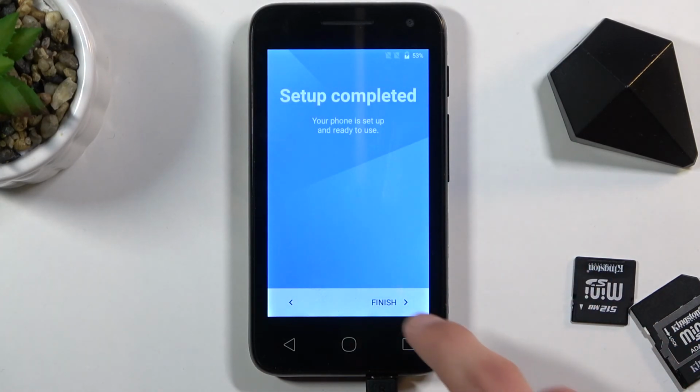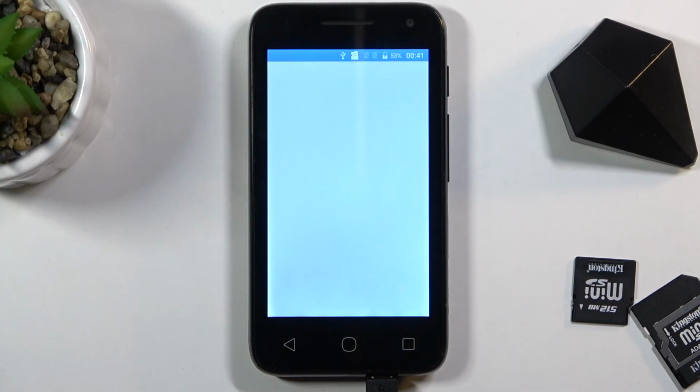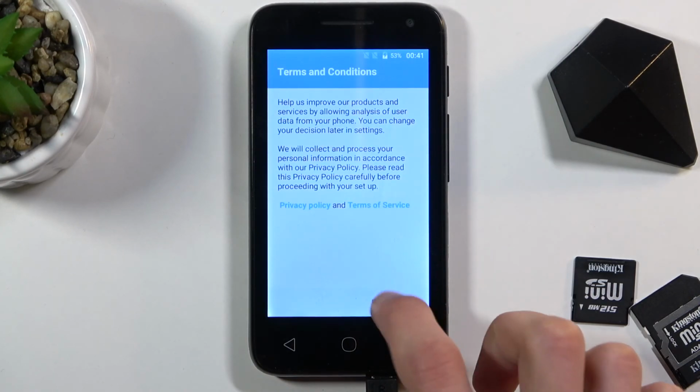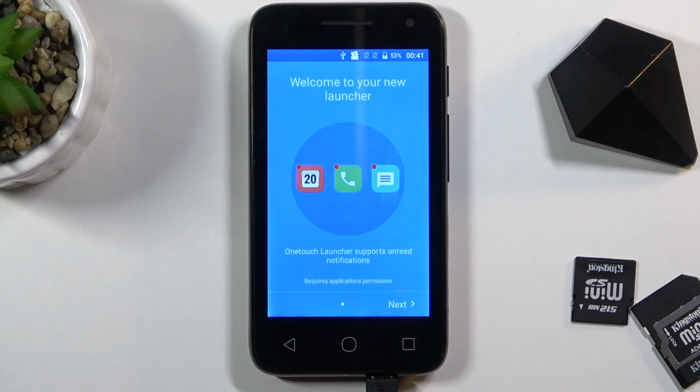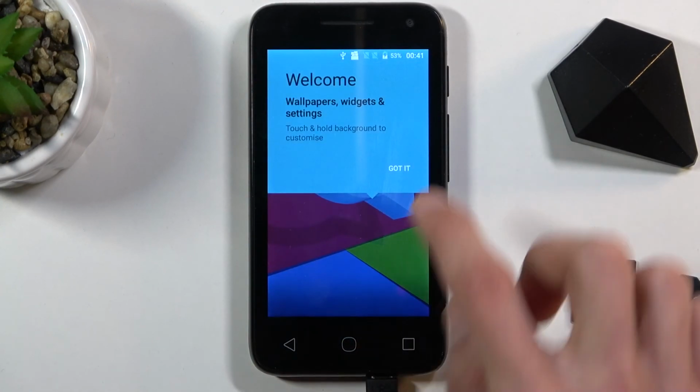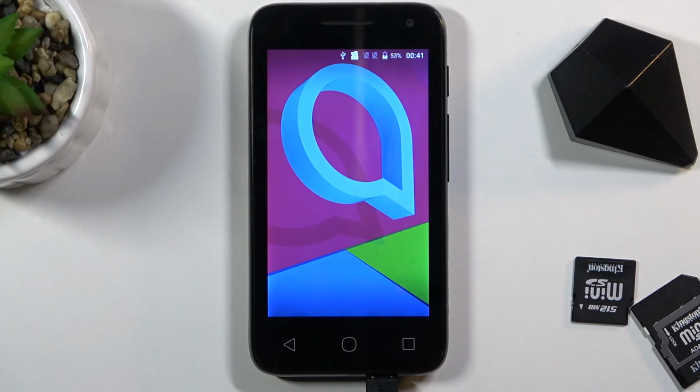And setup completed. So let's tap on finish, and there we go. And that is how you can go through the setup of this device.